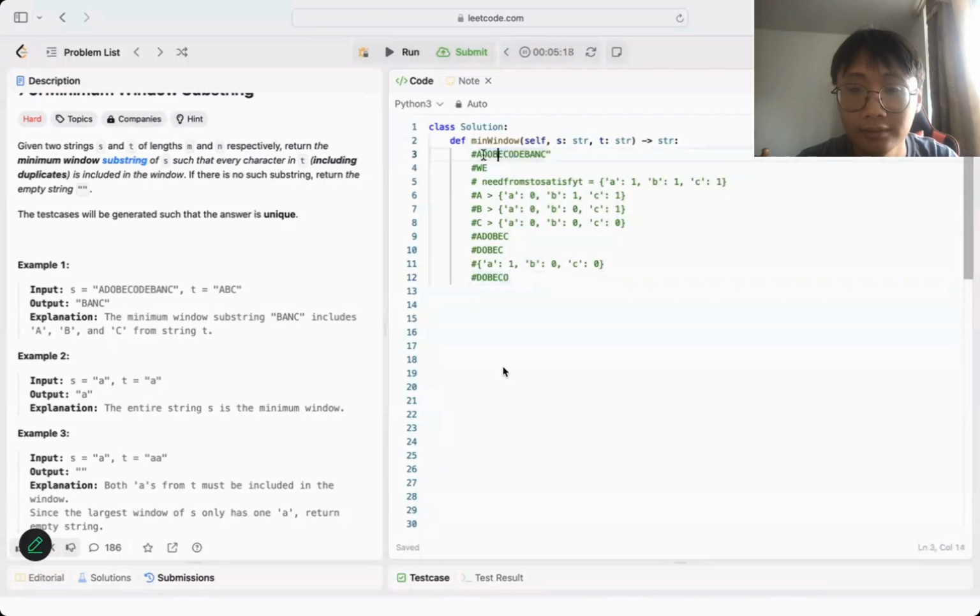We're still not satisfying our window, so we have to keep increasing until we are. You can see this is still not satisfying because we don't have that A. Okay, now we're satisfying T.